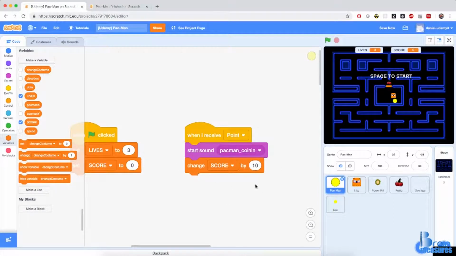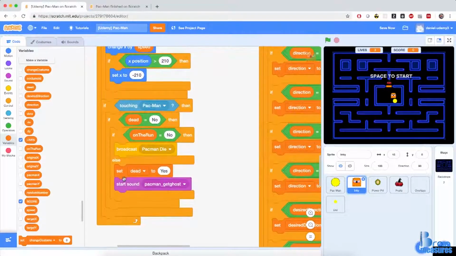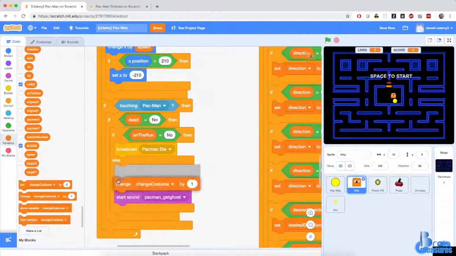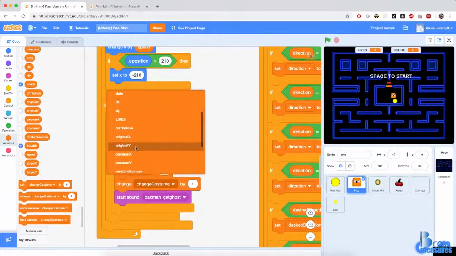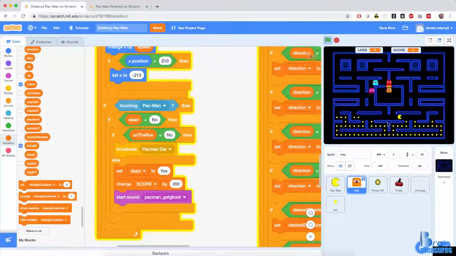Now, what else should increase the score? Well, eating a ghost should increase the score dramatically. So here, when the ghost dies, when we set dead to yes, we should also increase the score massively. So I'm going to add a small increase in score. So change and select score, and you can pick any value you like. I'm just going to say a 200 value because eating a ghost is very valuable. Cool, so that's about it with scoring. So if we generate Pac-Man here at the maze, we see that it's eating the coins and our score increases, which is great.